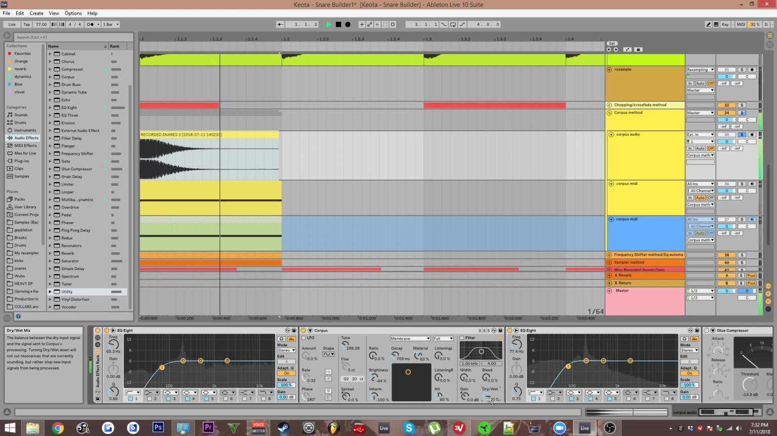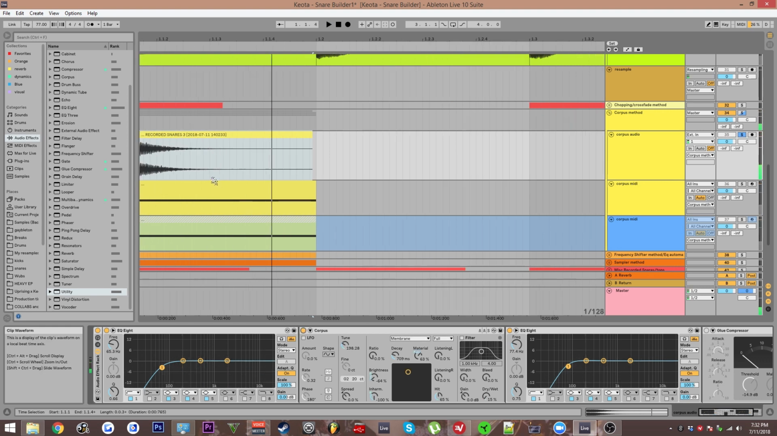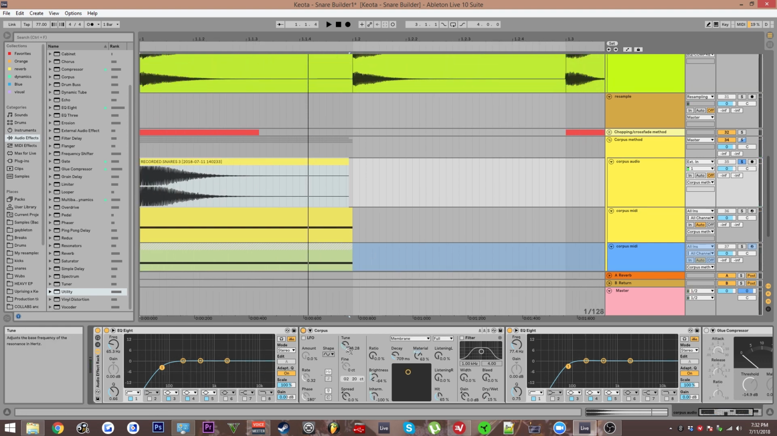So this is with the wet all the way up. This is how it was before. This is without. So without, with. You know, can really add some punch. And really the key there is just setting the tuning to at or around the fundamental, or a harmonic, I guess, if you're really getting crazy with it.